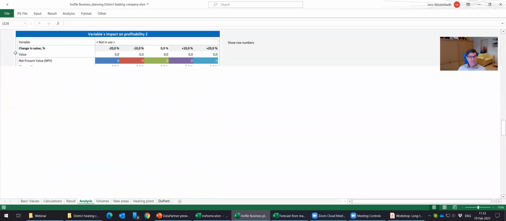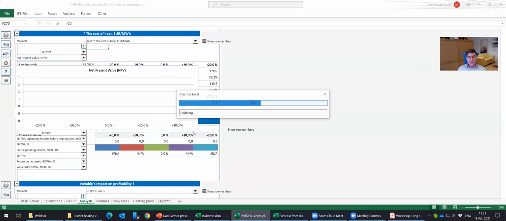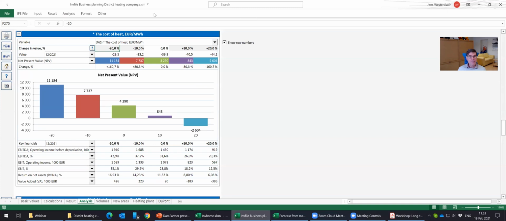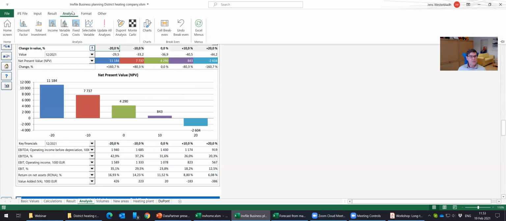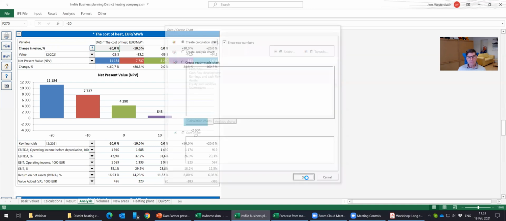And there are many of these. You can choose individual indicators, let's say the cost of purchased heat, or you can do volumes, whatever. And what else? Okay, we have different kinds of charts where you can create standard charts, but easier than with just Excel.